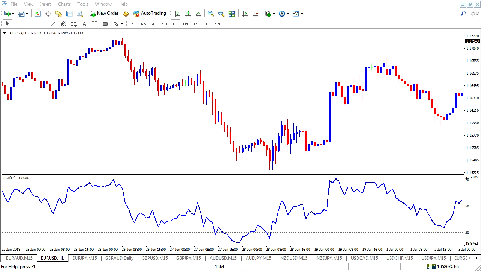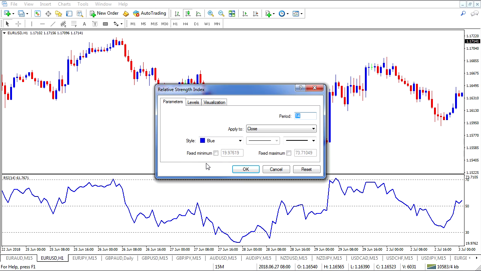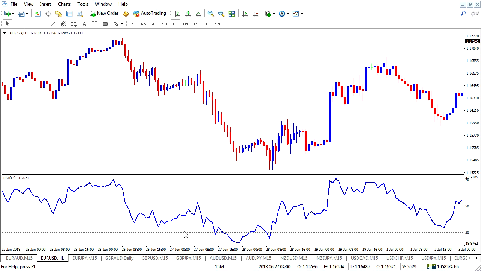to work with. Now, I've got the standard RSI on my chart. This is a 14-period RSI, and I've removed the minimum and maximum checks. That way the RSI fills the entire window. And what I'm going to do at this point is start to smooth it out. And I'll show you how this is done.